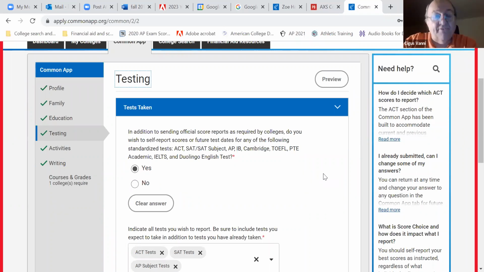There are some schools that still require testing. For example, if you applied to Georgetown, they require testing. The public universities in Florida require testing. But there are also some schools that are test-free, not test optional, test-free. You can't send them test scores because they don't accept them.